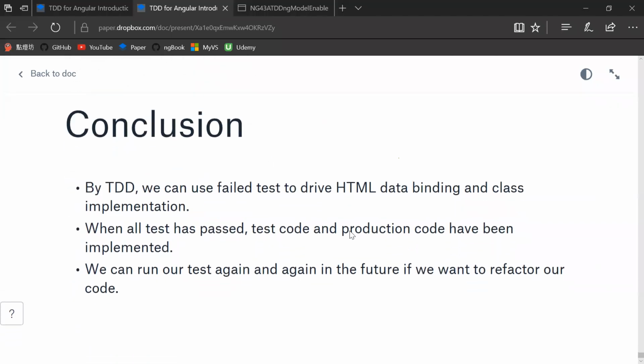Let's make some conclusions here. With TDD, we can use failing tests to drive the HTML data binding and the class implementation. We write our test code first and let it fail. To make our tests pass, we add the implementation of the class and of the HTML. When all tests pass, the test code and the production code have been implemented.